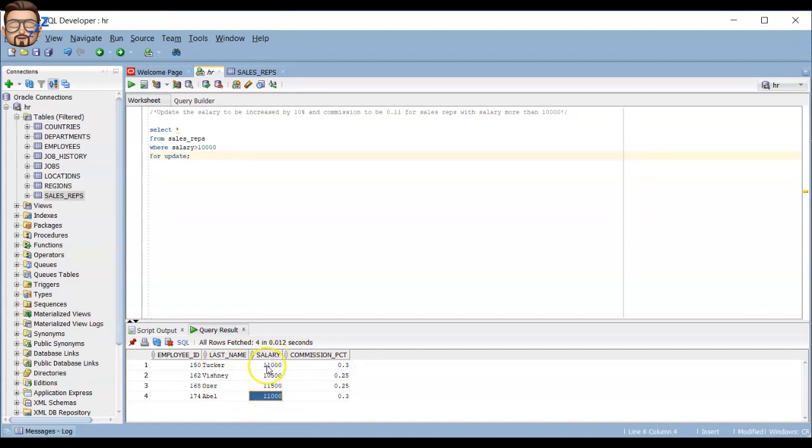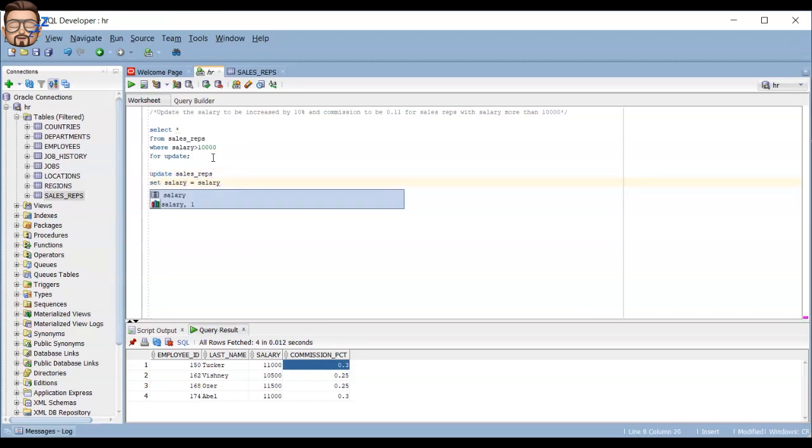What we want to update: salary to be increased by 10% and the commission to be 0.11. So what we need to do is update sales reps. The table name is sales reps. Set, the first one, we want to set salary equals to salary times 1.1 because we want the salary to be increased by 10%. Then we have another column, isn't it? Comma, commission.